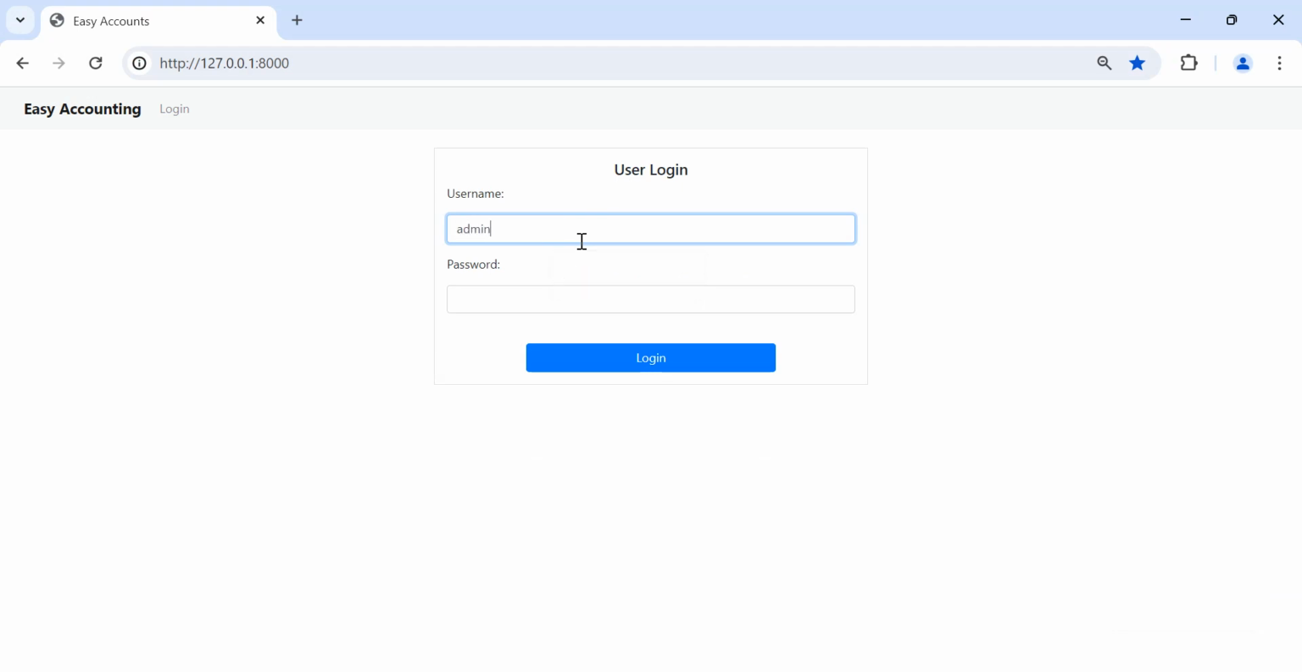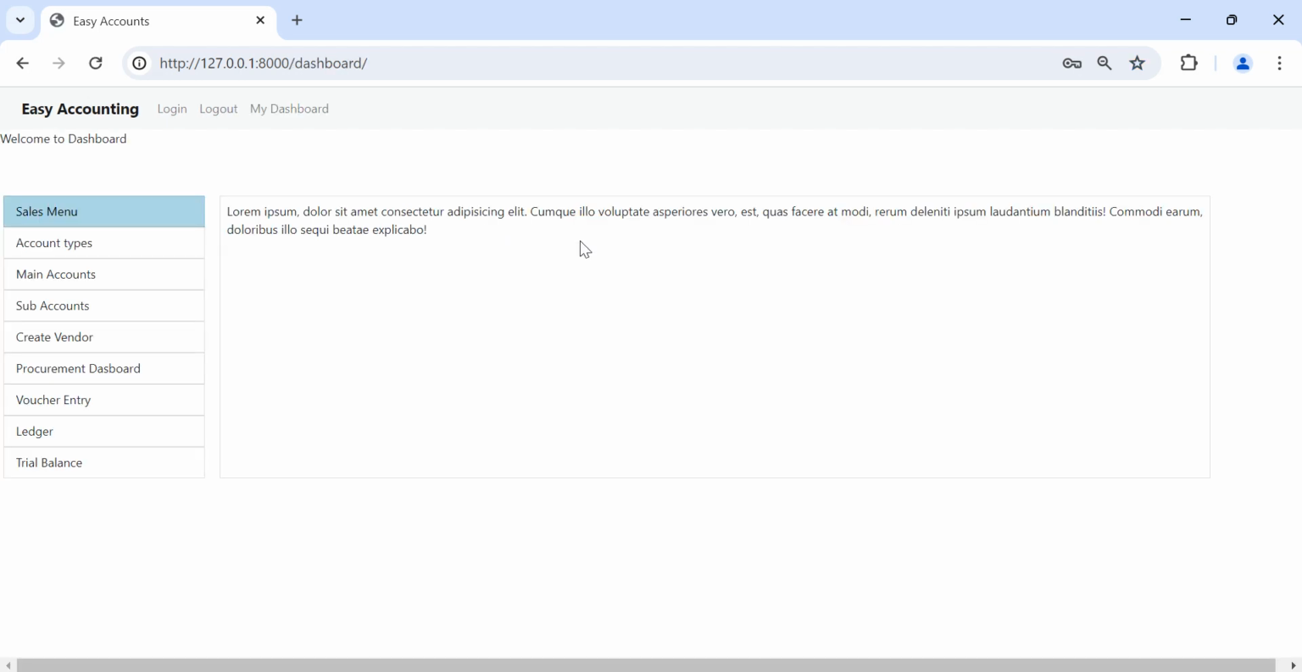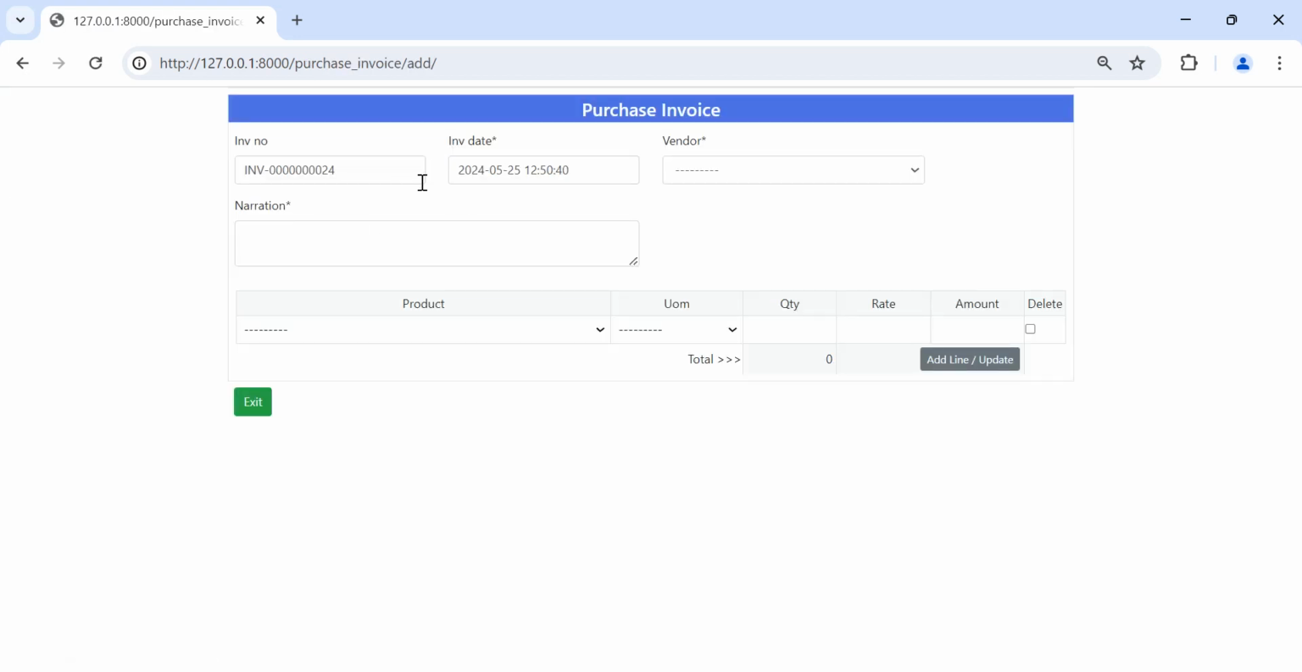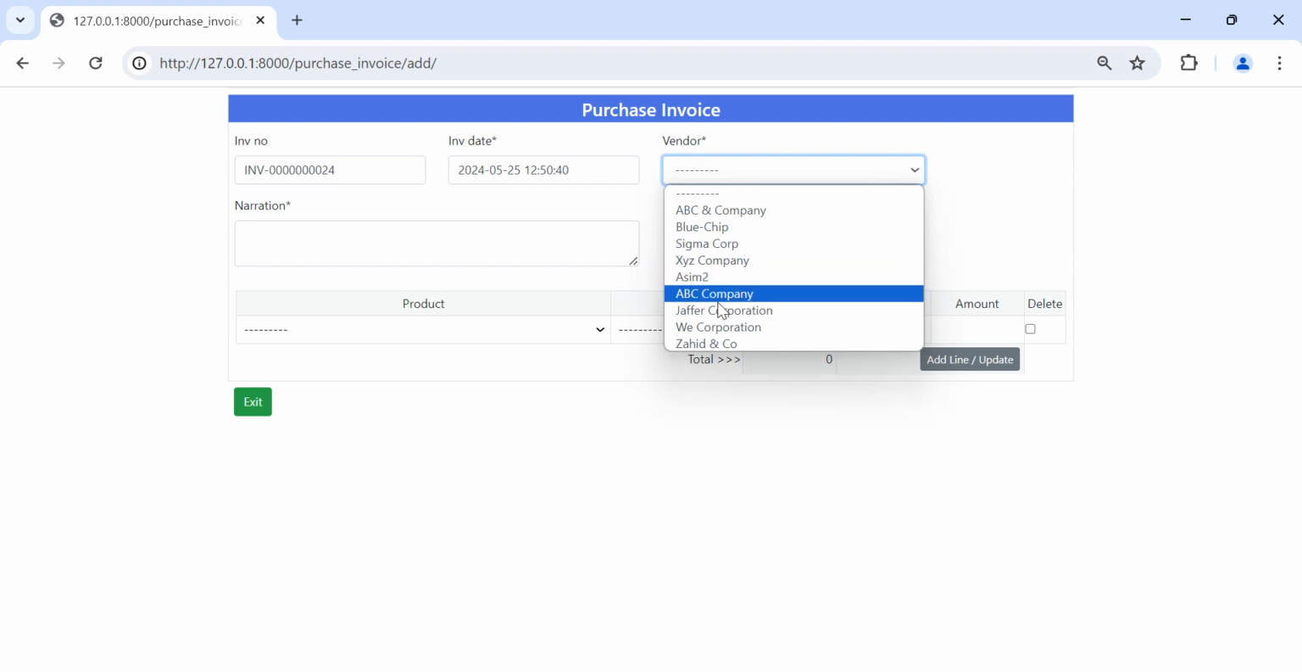We can log in to our Django application using the Django authentication system. If you didn't see my previous videos, you can see them, but today I will show you again how to create the invoice. We already created one before, but now for making the payment I will create a new invoice. Invoice number is an auto-generated unique number, 24. Then invoice date, and vendor, you can select any vendor.